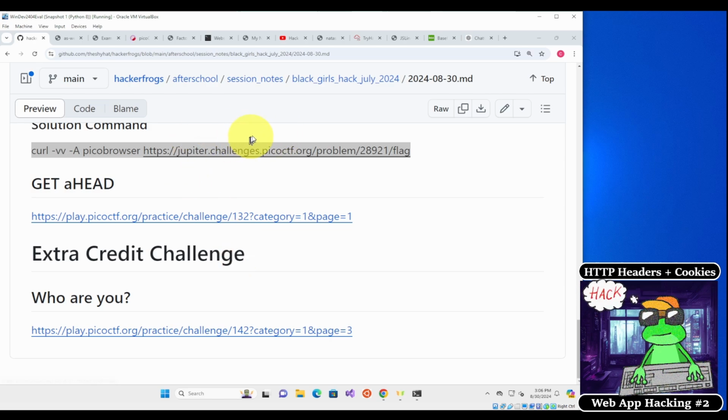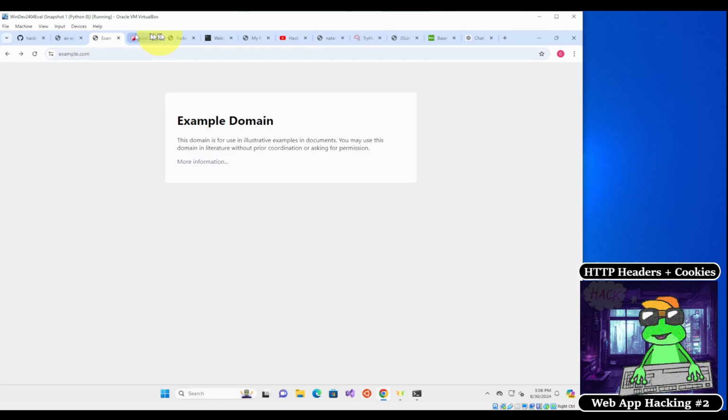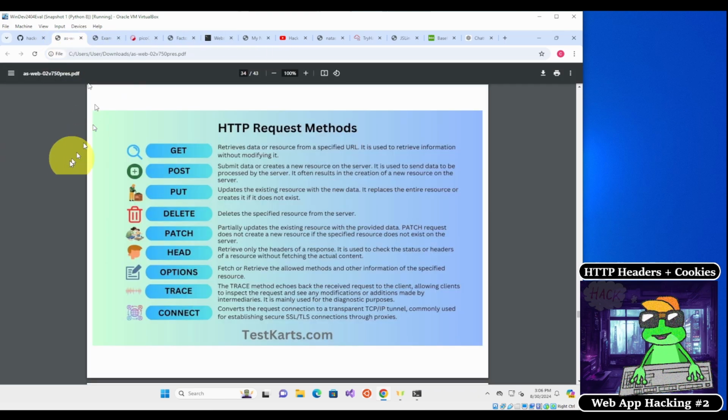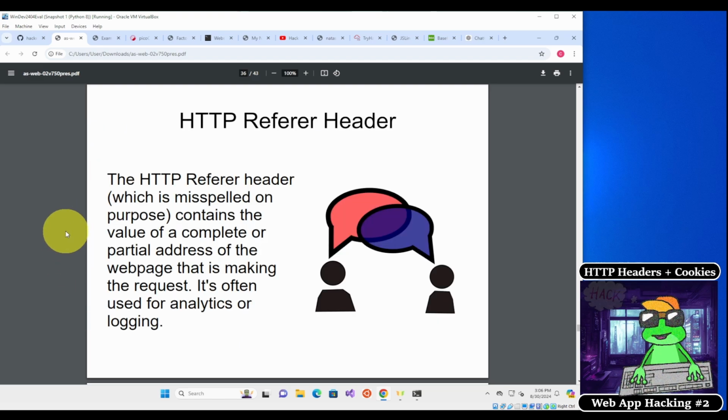But before we finish today's session, let's do a quick review. Let's review the web exploitation concepts we learned in today's workshop. So we talked about HTTP headers, specifically the referer header. It contains the value of a complete or partial address of the web page that is making the request. It is often used for analytics or logging.